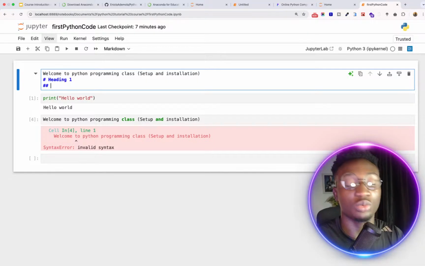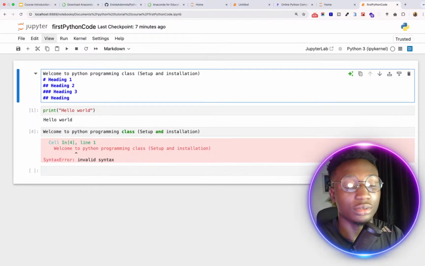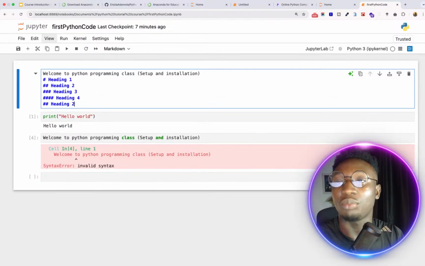I will say this one is for heading two, right? And what I'm going to do is copy and paste it. Paste, and I'll say heading three, and it's going to be three hashes, right? Same thing for heading four, and it's going to be four hashes. For heading five, same thing, but it's going to be five hashes. So 3, 4, 5, right?